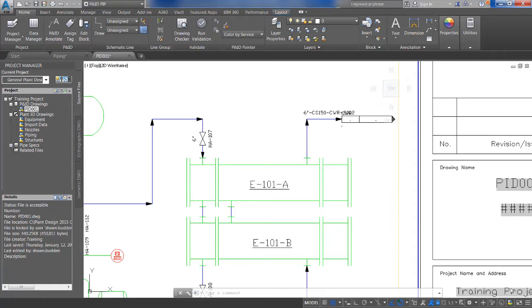Substituting components is relatively easy in P&ID in Plant 3D. Let's go ahead and take a look at this valve that we have right here. As you see, we have a hand valve, 6 inches, gate valve. We go ahead and click on it. Once it's selected, you'll see a drop down here. This drop down is so that you can substitute with another component.